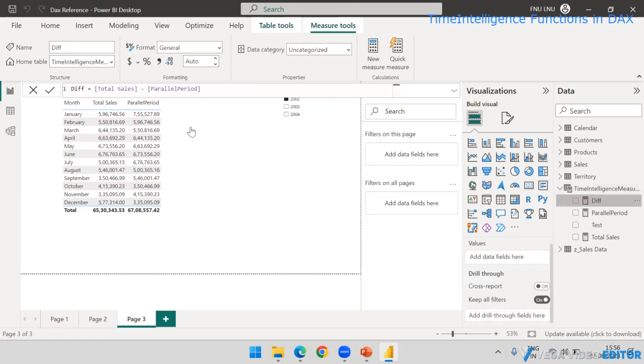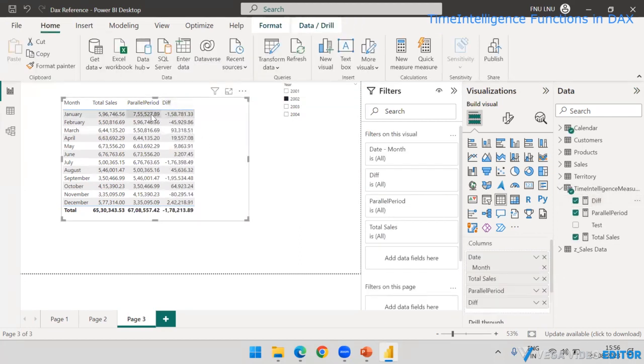And if I bring this difference here, you will be able to see the difference between these two amounts. Row by row, you will get the data. This is how you can do it. And now you have a difference. So you will be able to find out the percentage based on either of the columns. You can select parallel period, you can select total sales. Accordingly, it will calculate the percentage.